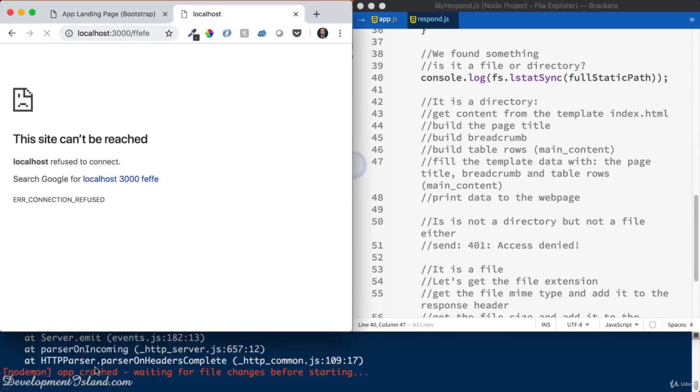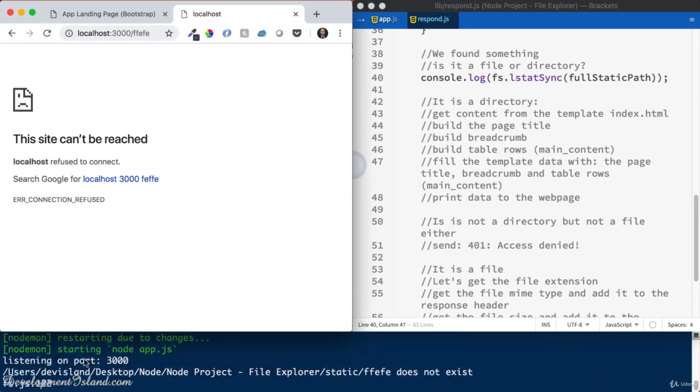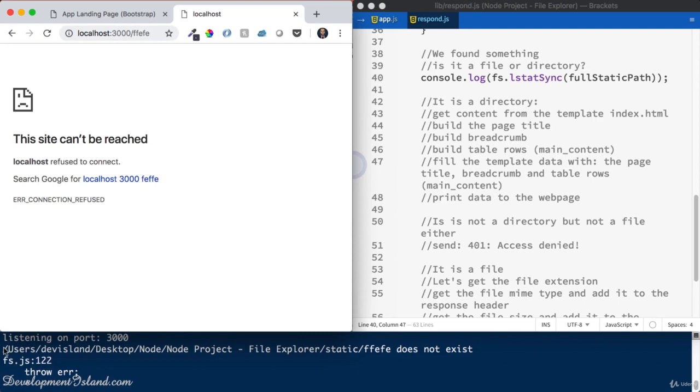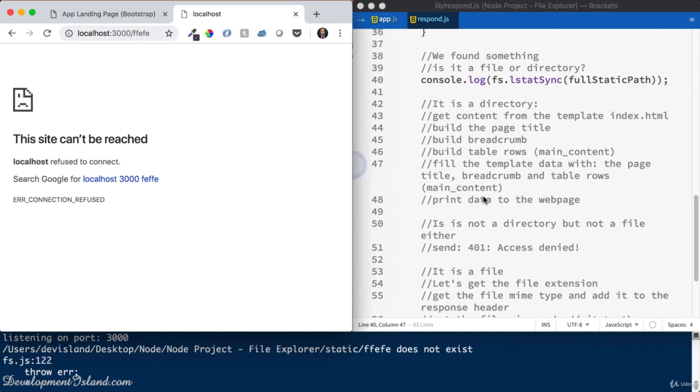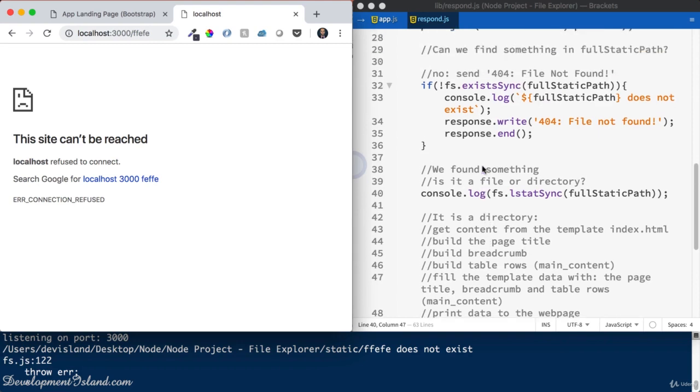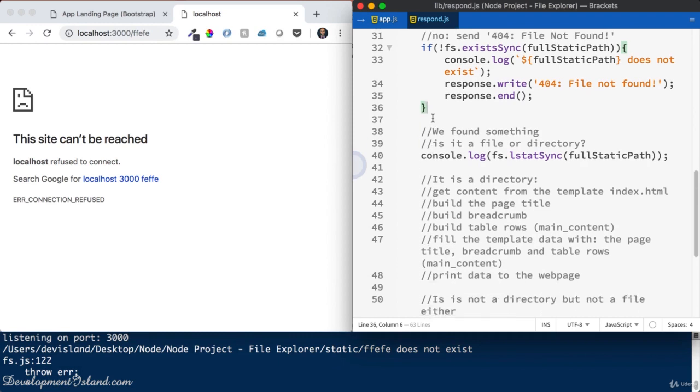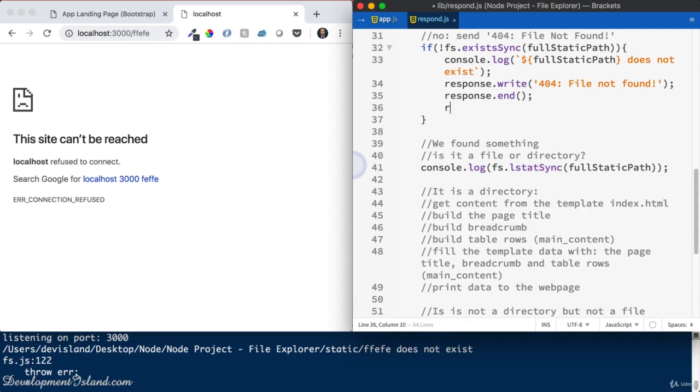So if I try this, now you can see that the app has crashed, and that's because this path does not exist. Okay, but we wrote some code which will just write this into our web page and then send a response.end. Well, unfortunately, this will not stop your code from executing. You will still execute the coming code. So to avoid that, you can add return false there.